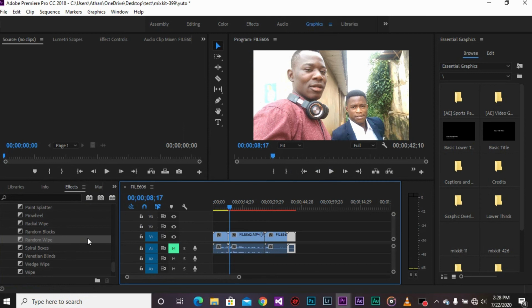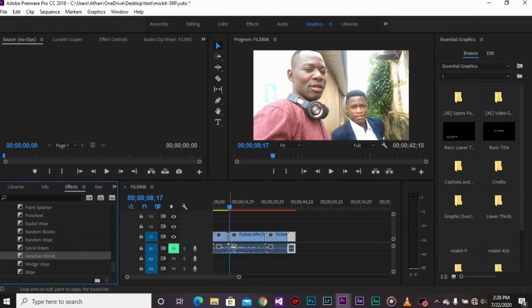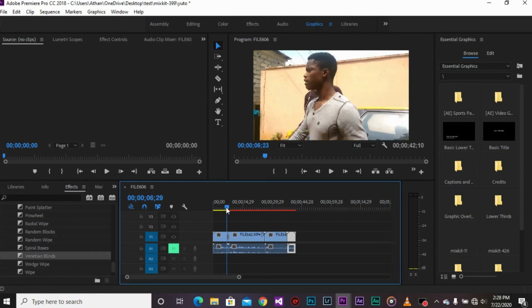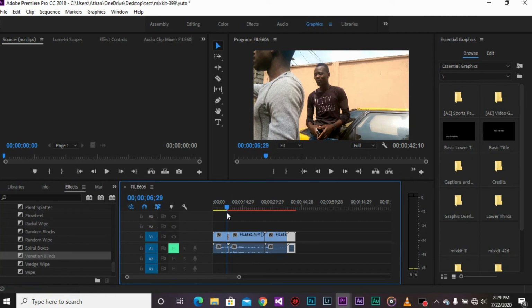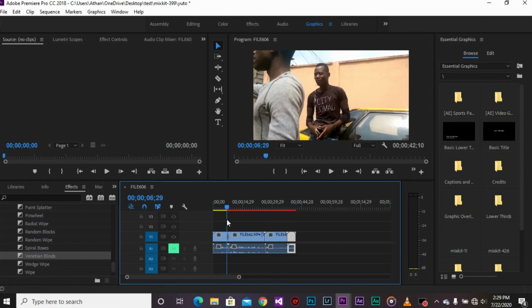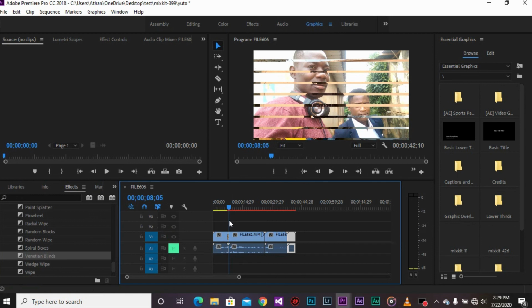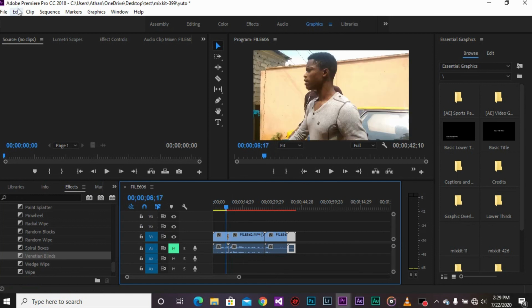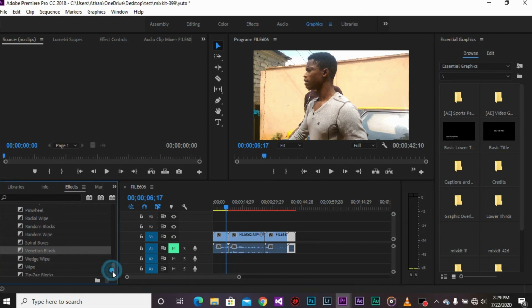Try the Venetian blinds. Pretty cool too. Wow, that's cool. But I don't usually use this transition because the footage that I shoot is not always matching with this transition. That's actually the problem. But I've seen other videos on YouTube that use this transition, and it matches very well with their videos.